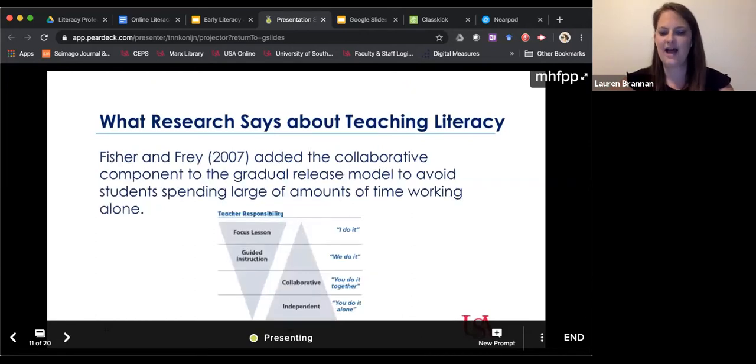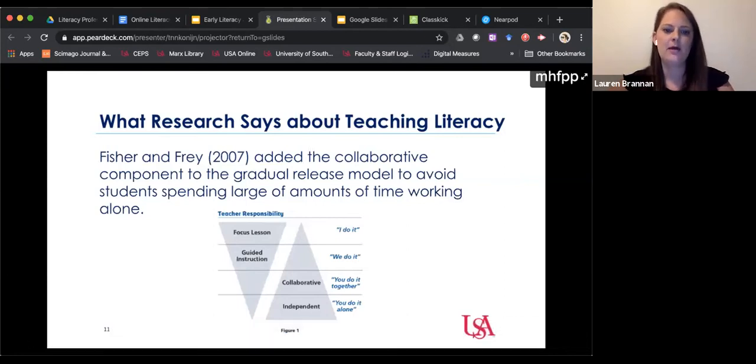This has been refined more recently by Fisher and Frey, and this is probably a more familiar model to you. They added the collaborative component in there to keep students from only working independently for most of the time. So again, we begin with that focused lesson, that I do component. Then we move to guided instruction where we do it together.